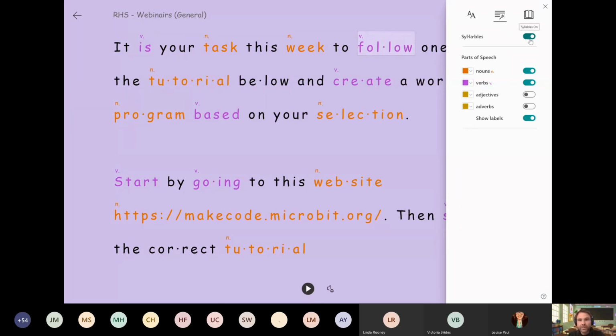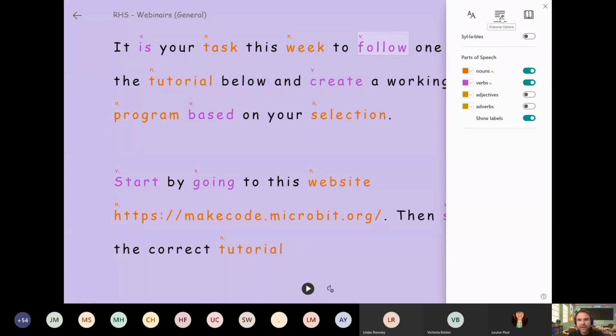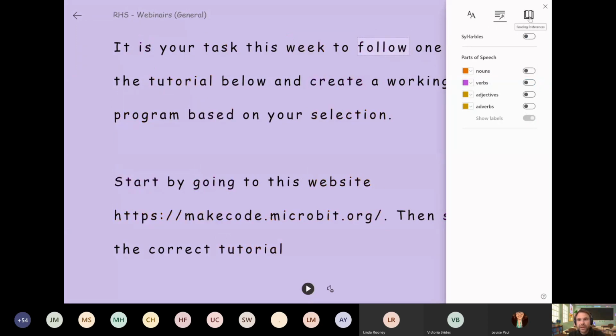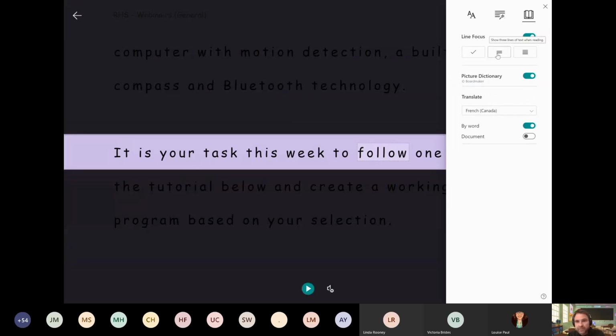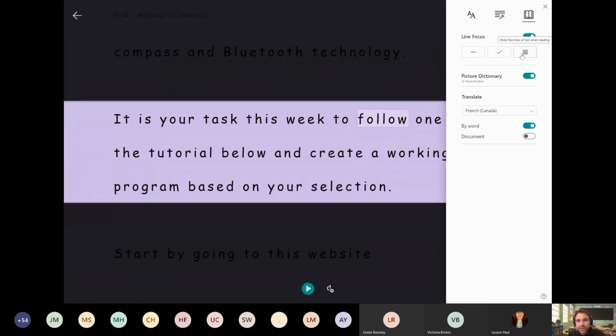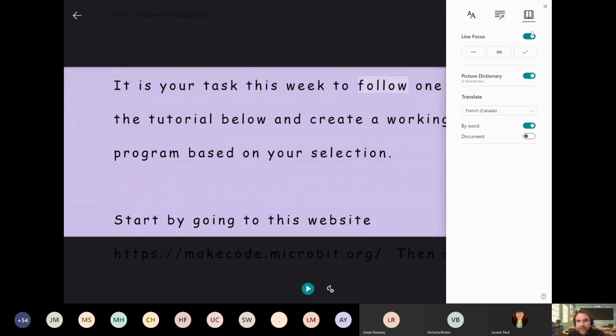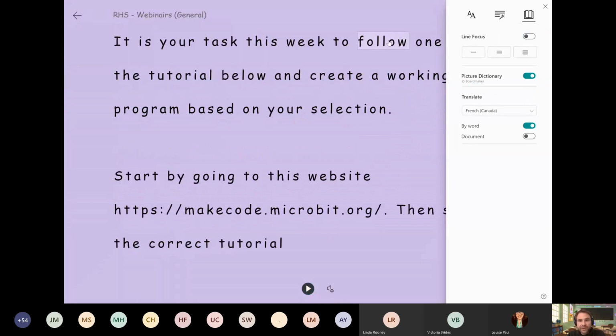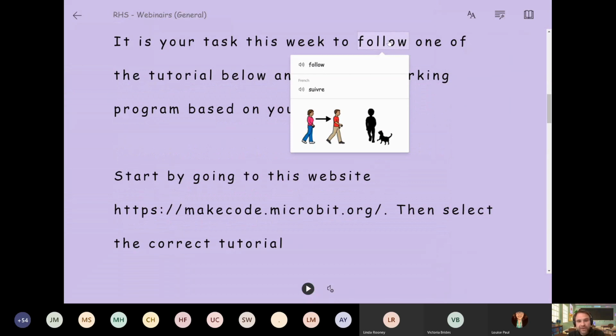Probably a bit more lower school, but we can turn the syllables on to help read. Let me just show you a couple more little bits and pieces. We can click on the reading preferences. We can do our one-line focus, two-line focus, with the different lines of focus.